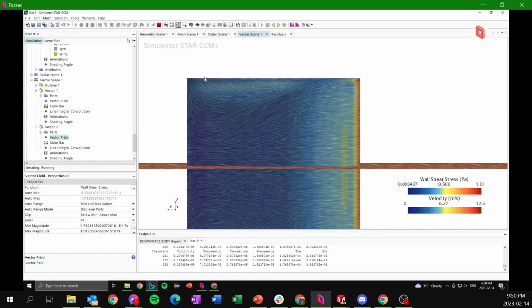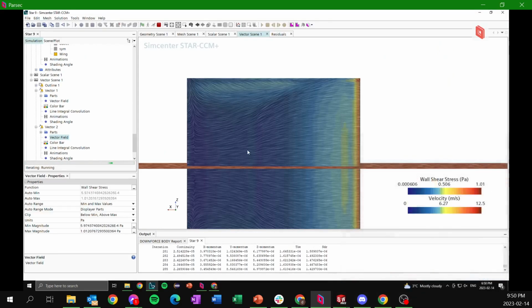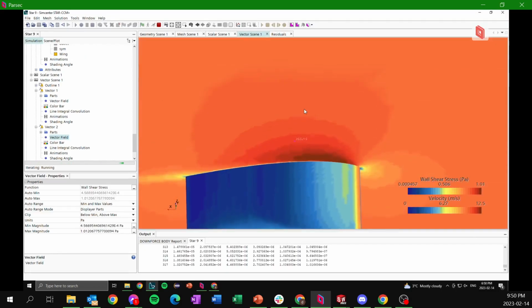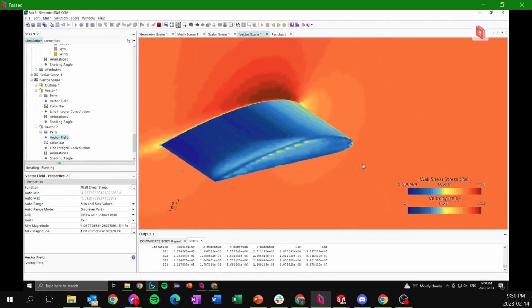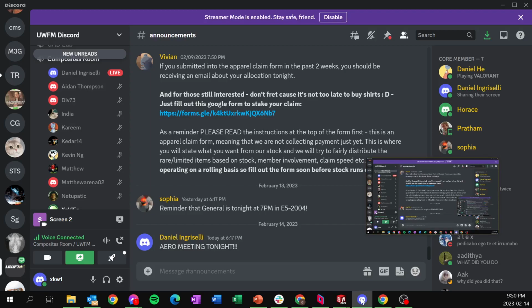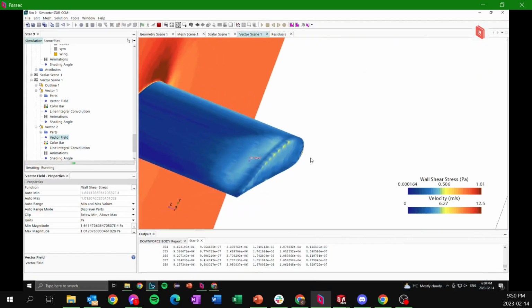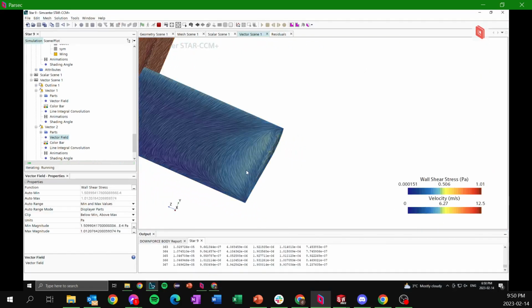Can anyone guess what's happening here? Anyone on Discord? Does anyone on Discord want to guess what's happening right here? Why is it going in a weird direction? Why is it going at an angle? Anybody? Is it because the flow is slipping to the outside of the wing? Yeah.